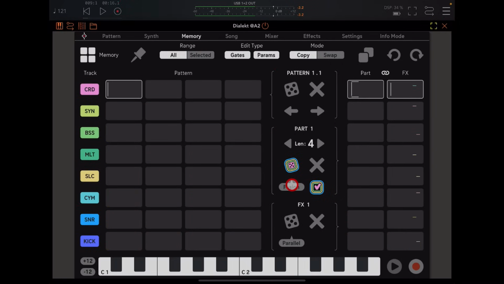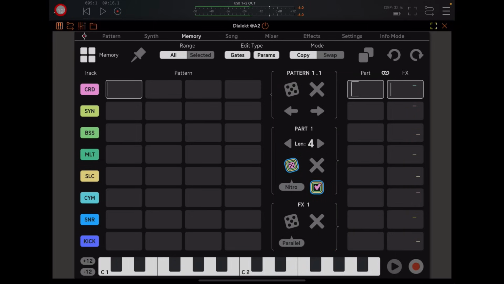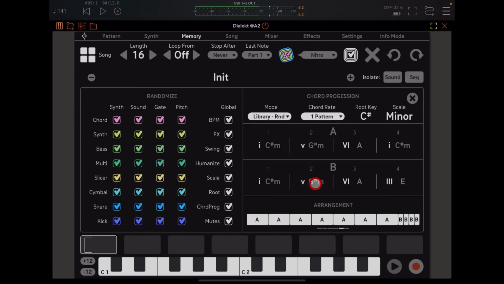We have different types. So look, I'm going to go with Nitro because Nitro's cool and Nitro works better at a higher BPM. It explains all this in the manual. And then if you click on this before I randomize the whole thing, you can choose what you're randomizing. So if I switch the gates and the pitch off, it's not going to randomize the notes that you may have previously put in, but it will randomize the synth and the sound.